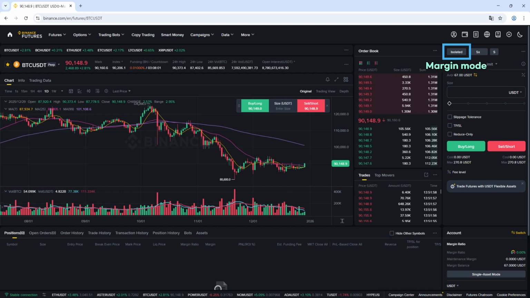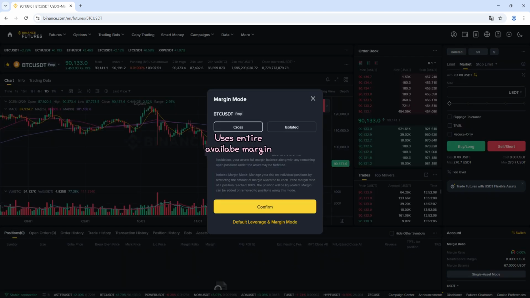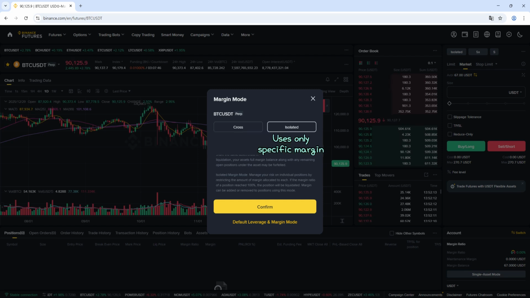Click this button to set the margin mode. Cross uses your entire available margin to open and maintain a position, while isolated uses only the specific margin allocated to that position. For beginners, the isolated mode is recommended because it is easier to manage risk.